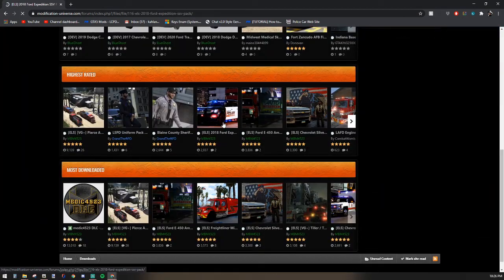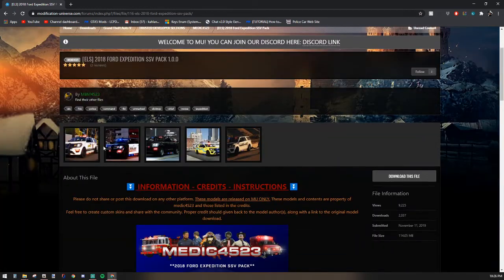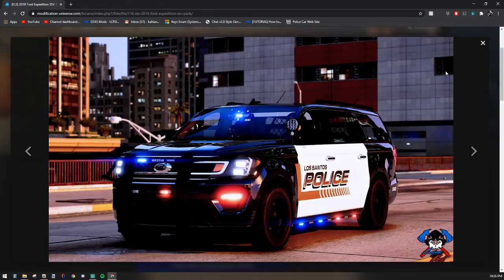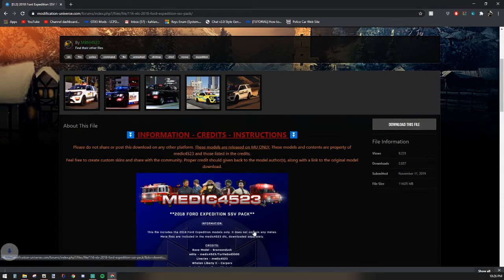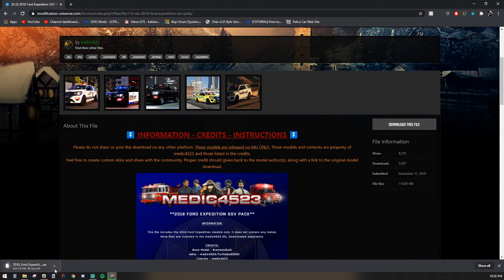But again, same idea, you bring up a vehicle here, like this 2018 Ford Expedition. Back out of there, go ahead and hit download this file. It brings up the same kind of download stuff on the bottom, and the extraction and opening of the files and everything is exactly the same. You'll find the templates right in there.